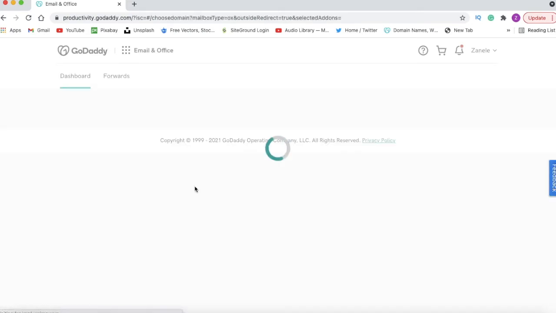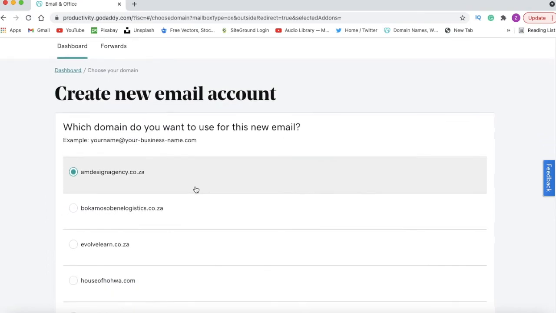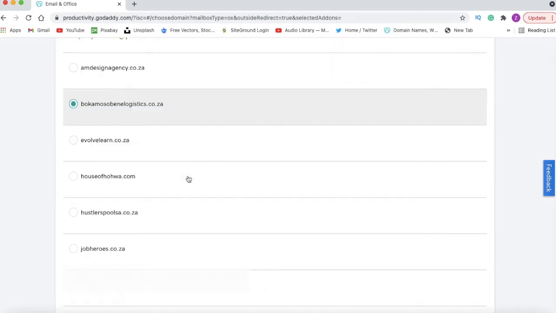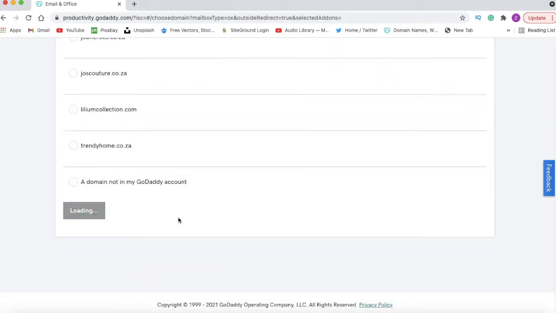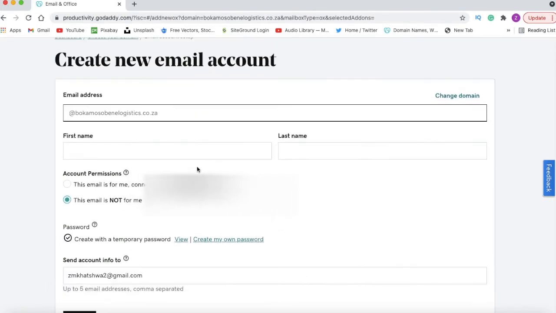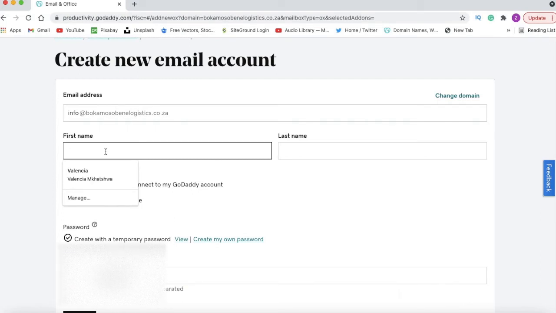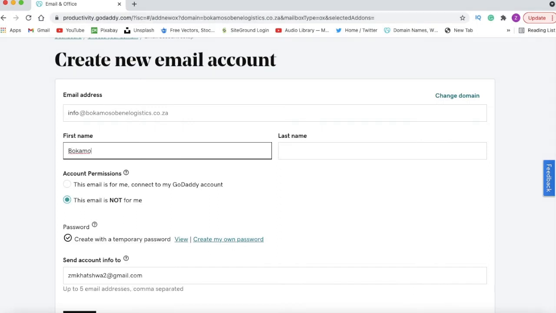And we wait for the system to open, and then it asks you which domain do you want to use. You'd probably have one, so I have a couple, and we're setting up an email address. So now when we learn to create a new email account, it would follow the domain that we just bought. Then you can choose if you want sales at your domain or info at your domain. You put in maybe your name or the business name, because that would show on the email when people receive it.